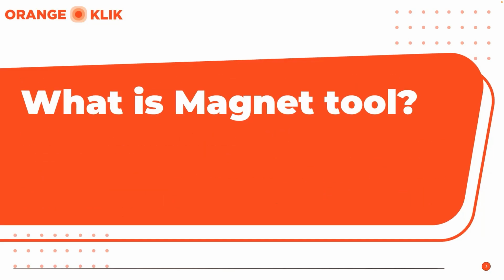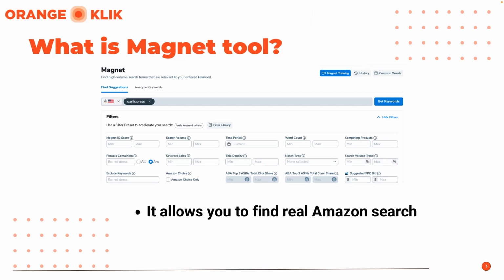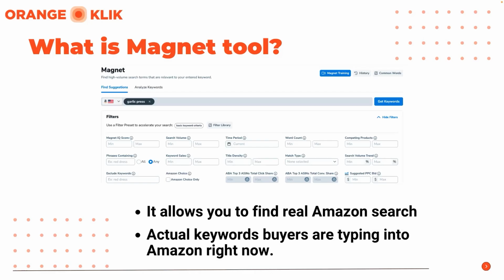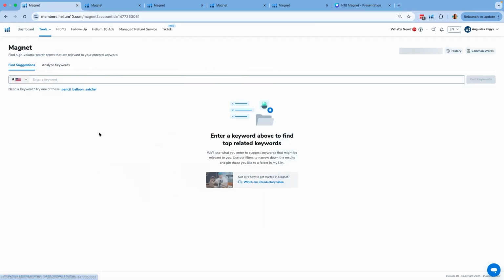What is Helium 10's Magnet tool? Helium 10 Magnet is one of the most powerful tools inside the Helium 10 suite. It allows you to find real Amazon search data, not Google search. No guesses, but actual keywords buyers are typing into Amazon right now. This is critical because the right keyword strategy is what determines if your listing shows up or gets buried.